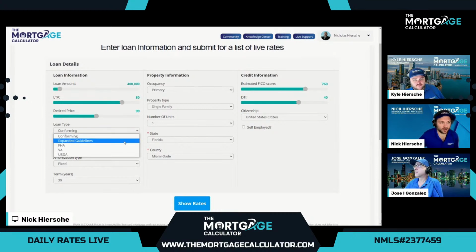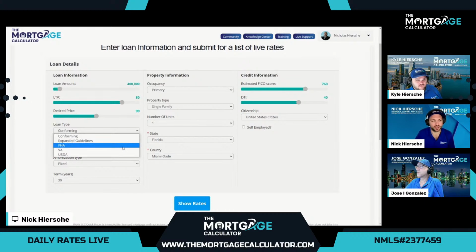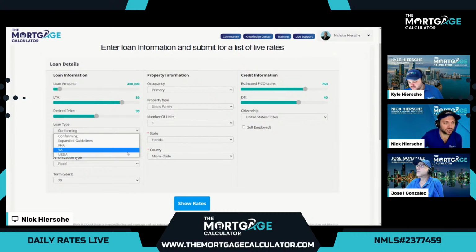And we're going to compare our different programs. We'll start with conforming conventional. Then we'll check out the FHA programs, and then we'll go into our expanded guidelines, aka non-QM, where we have over 5,000 additional loan programs that most other lenders don't offer. We also offer VA and USDA.